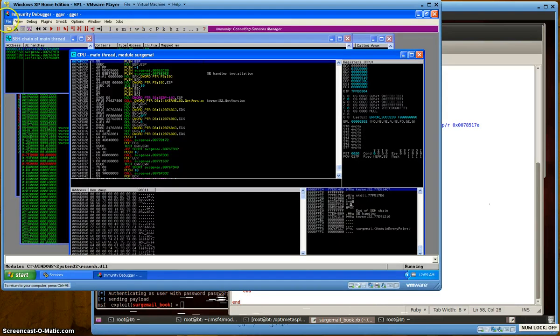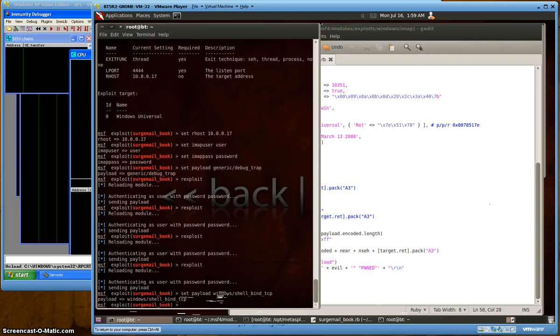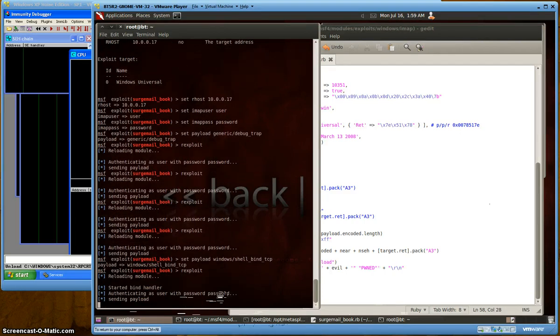I'm actually going to detach it, and I've got to set the payload to something useful. Windows shell, TCP, and then run the exploit again. And then I'm going to pause the video until this actually happens, because this might take a few.